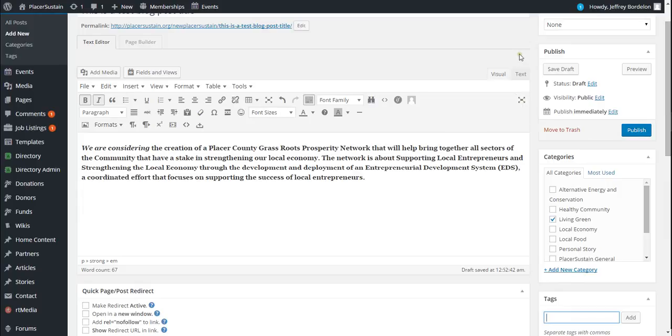Now up here are the publishing fields. You can either save a draft or preview what you've done. For most users on the website, you don't have the authority to go ahead and publish. You submit it for review and the content is moderated. That means it's reviewed by somebody else and approved for publication. Here, because I'm logged in as an administrator, it says publish. On yours, it would say submit for review.